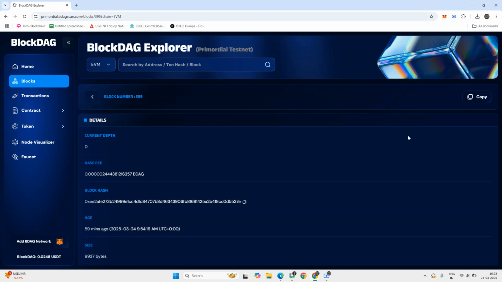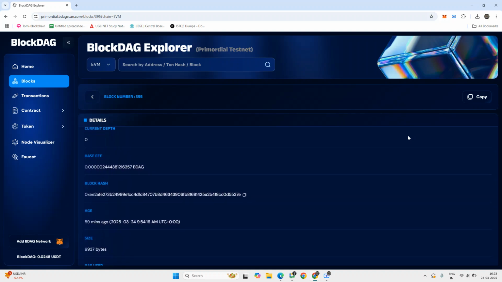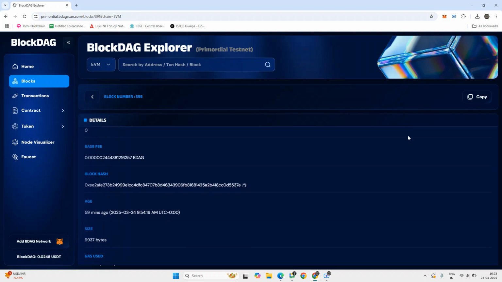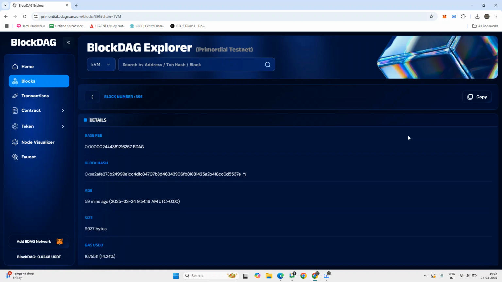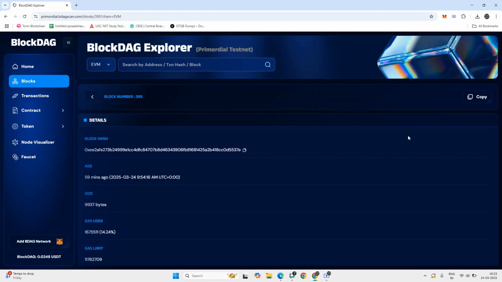In the block's details, you can see the block number, right? Then we have the current depth, which indicates the most recent block in the blockchain. Then we have the base fee, right, which is meant for any transaction, set by the network. Then we have the block hash, that is the unique identifier. Then we have age, which determines when the block was generated.